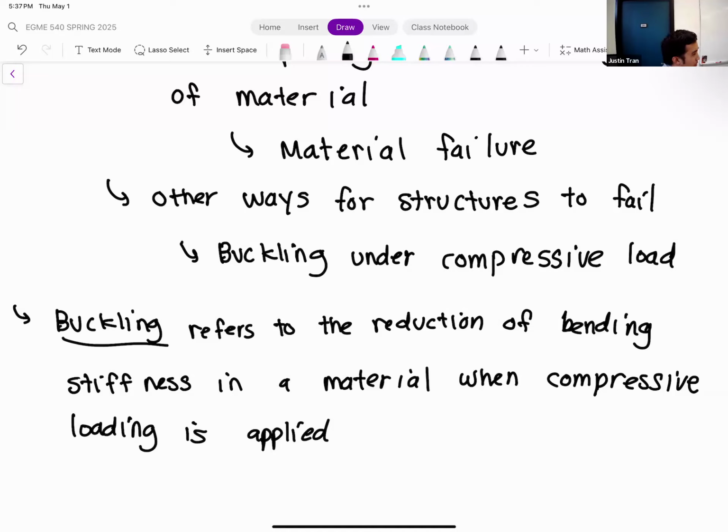We haven't talked specifically about bending stiffness before, but bending stiffness refers to a structure's ability to resist large bending deformations. Basically what this is saying is that if you're applying a compressive load to your structure, it's going to make it a lot more sensitive to bending stresses and bending deformations.